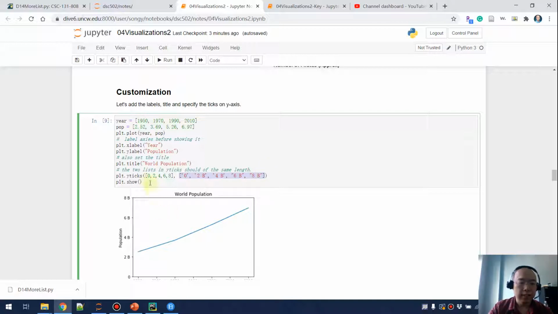To do that, you need to do a plot.yticks, and then you can specify on each of the values what will be the label on that part. So like 0, 2b, 4b.